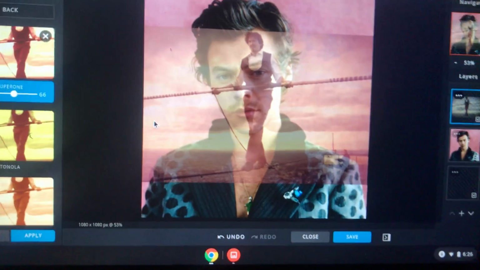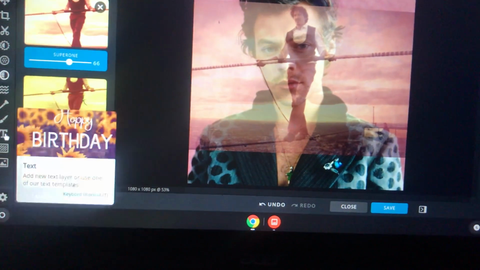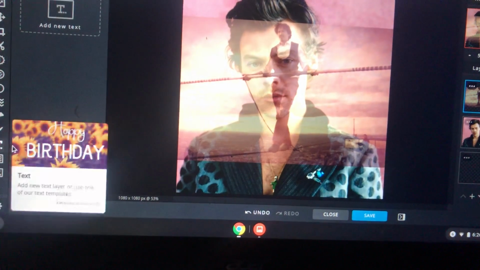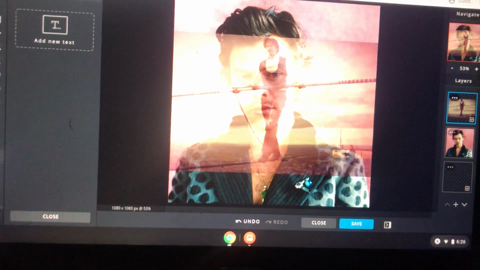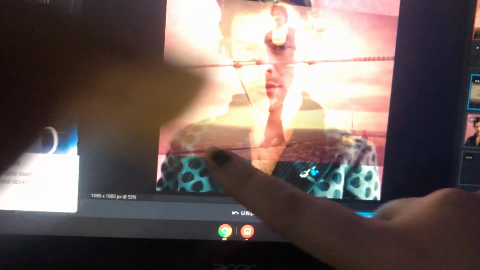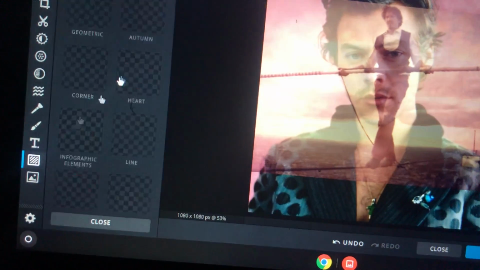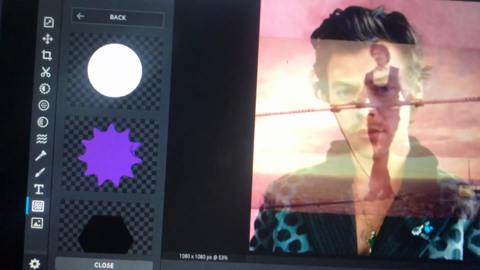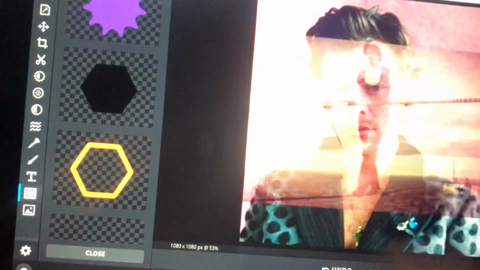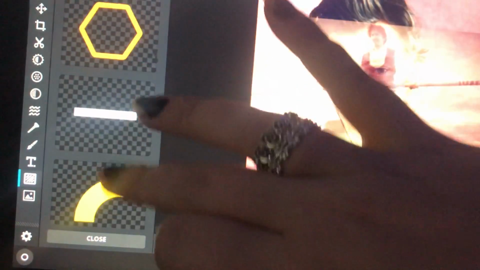So the next thing I need to do is get my title. So I'm going to go over to the text box, but first, before I add the text, I think I'm going to put a shape at the bottom to cover right here. So I'm going to go to, where is it? Shapes. And I'm going to choose a geometric shape that fits what I'm looking for. I do like that one, but it's the wrong color. I like this one, this pink one.